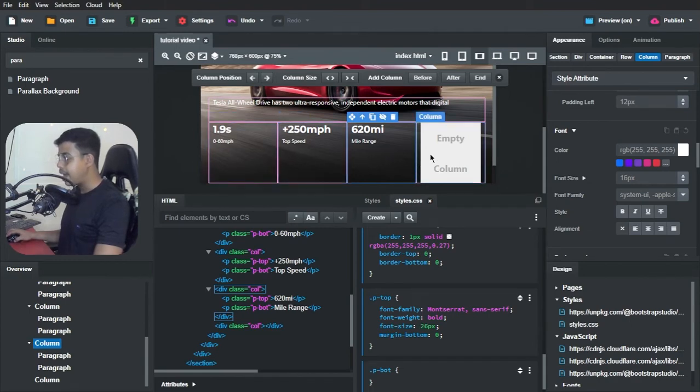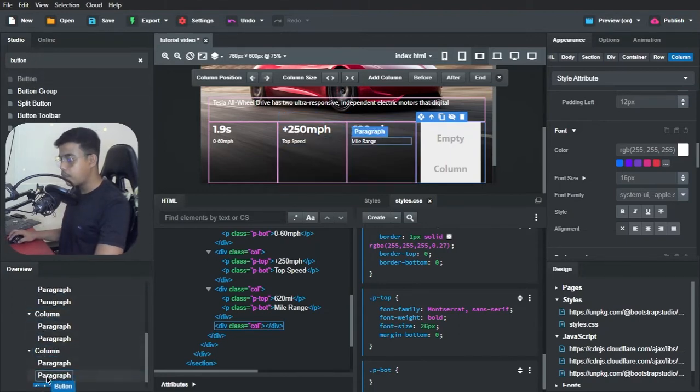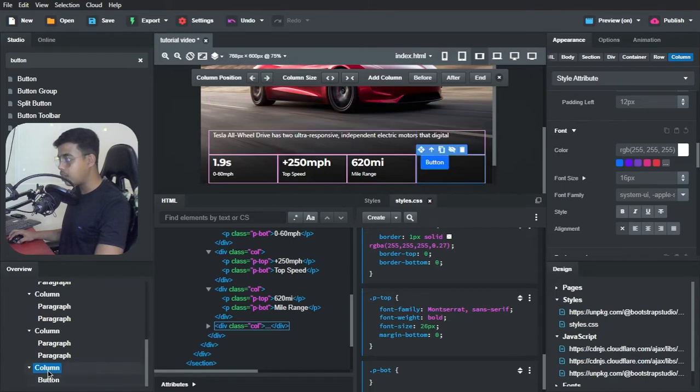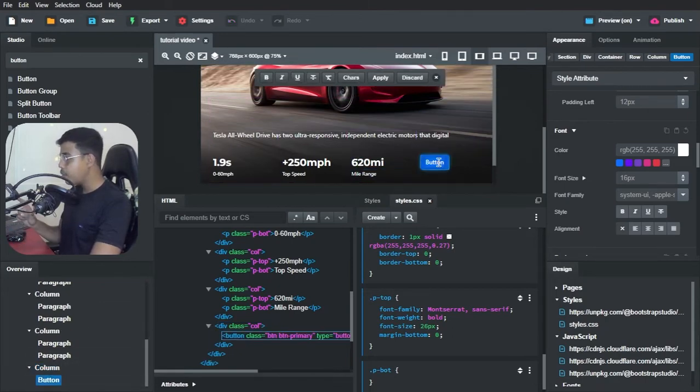Now at the end we do have a column. What we need to do is assign it a button. So let me scroll down. We do have this column, right? Just search for a button widget. And as you can see, we do have a button widget which we are going to drag and drop inside this column. And boom guys, as you can see, we got a button. Now we're just going to change the button's content. That is going to be Reserve Now.